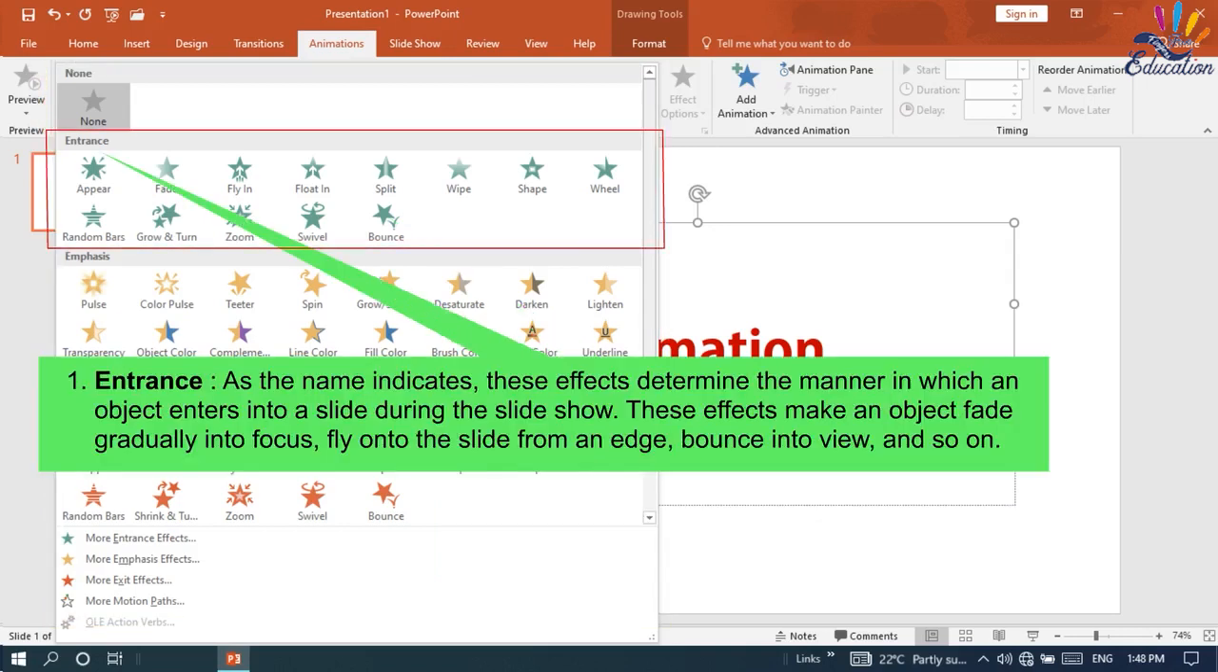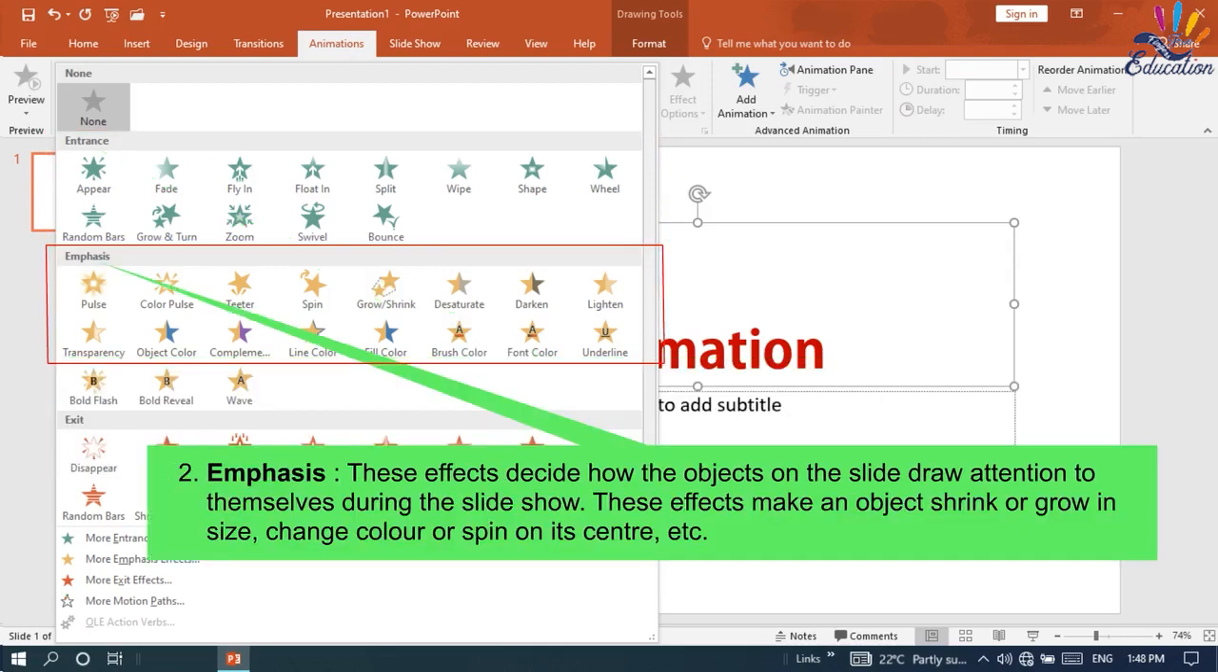Entrance. As the name indicates, these effects determine the manner in which an object enters into a slide during the slideshow. These effects make an object fade gradually into focus, fly onto the slide from an edge, bounce into view, and so on. Emphasis. These effects decide how the objects on the slide draw attention to themselves during the slideshow.